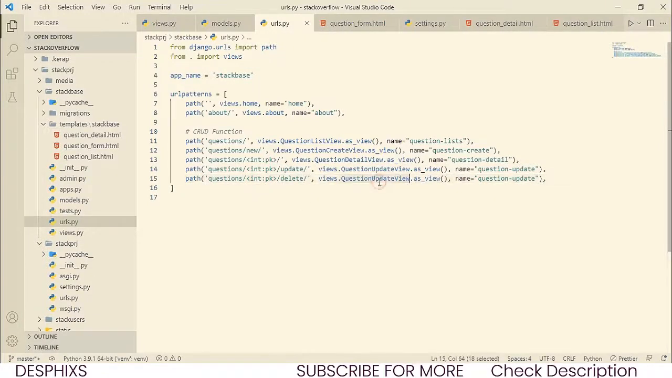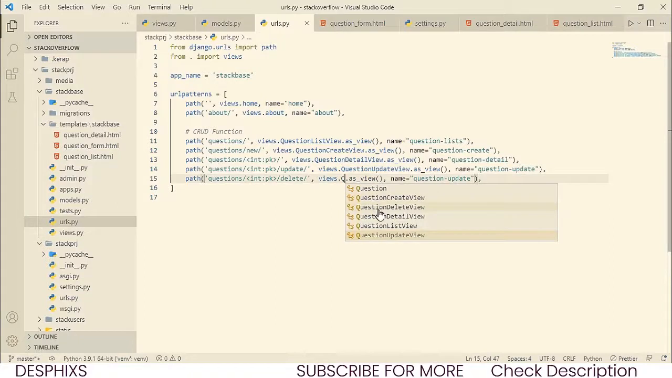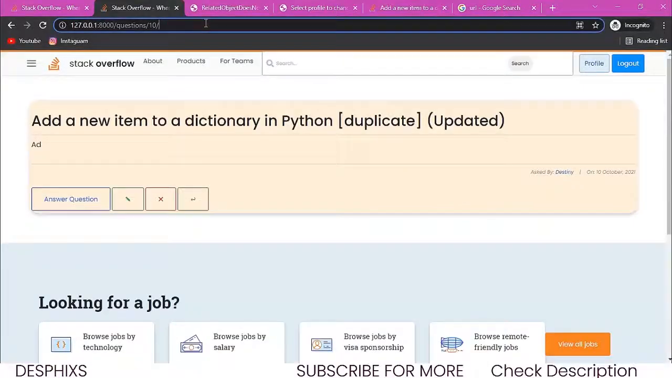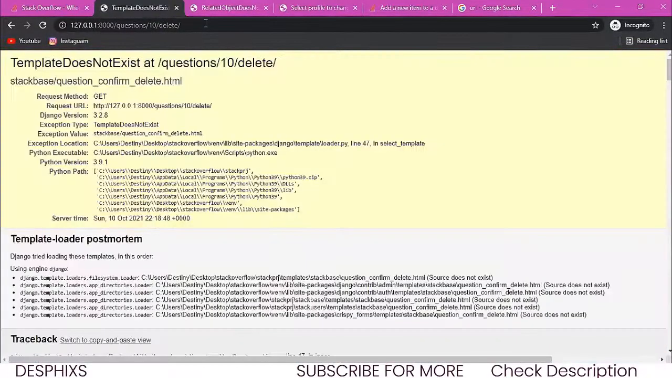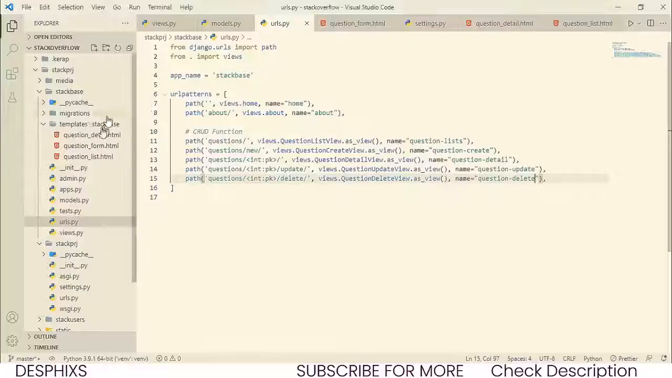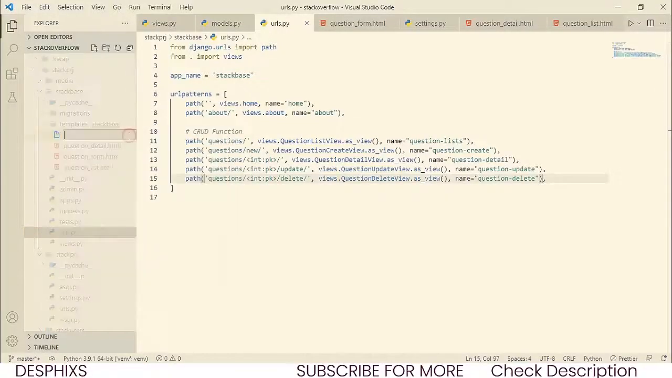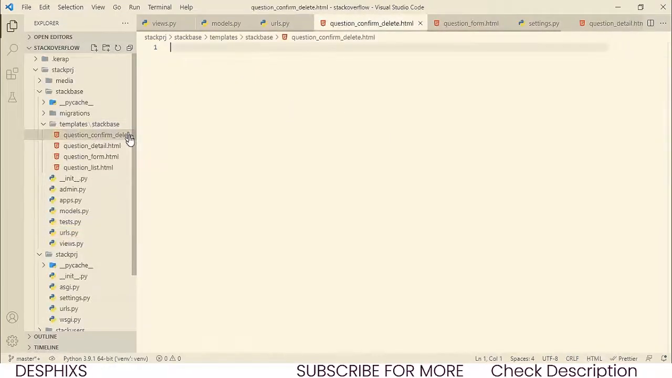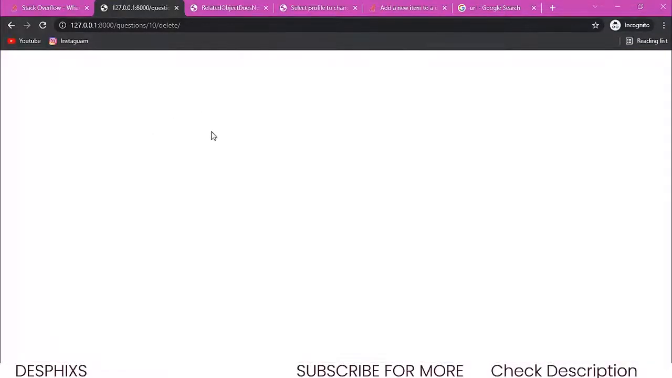We're going to change this to question delete view. So question delete view, and this should be question delete. Okay, so this time around, let's try going over to /delete. Okay, so we need to create this template, right? Yeah, so over here we're gonna right click, come over to new file, and we create a template. So now when we refresh, we get a blank page.